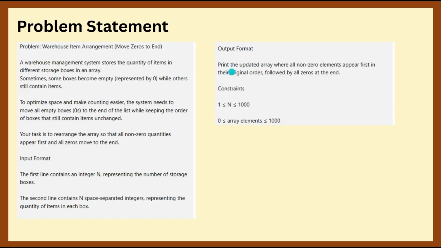In the output format, we have to print the updated array where all non-zero elements appear first in their original order, followed by all zeros at the end. जो non-zero है वो starting में और all zeros array के end में print करना है. So let's see the sample input and output for this question.